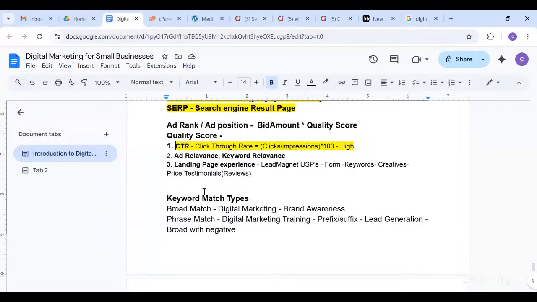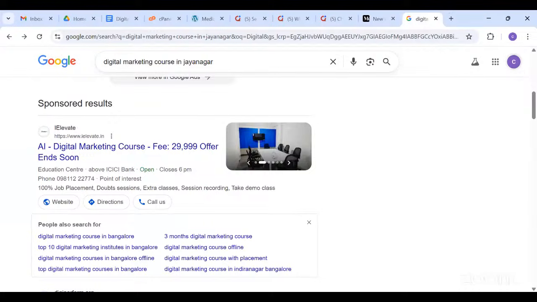Now let's move further with respect to the keyword match types, which is broad, phrase, and broad with negative. So how this works. Before I enter into that, let me showcase this.